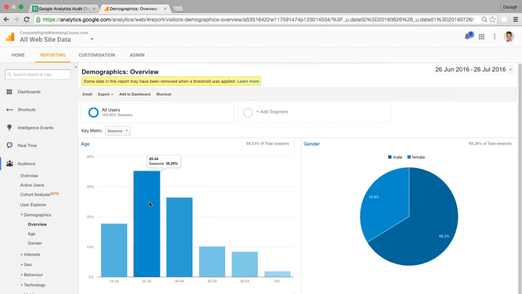Now this is in line with the buyer persona that I really set up at the start of the course. 25 to 34 is what I really thought they would be, especially around the 30 mark is what I was thinking. The same age as me, essentially. My buyer persona is really me. That's who I thought it would be. And I could see that the data is telling me that I was correct in my assumption there.